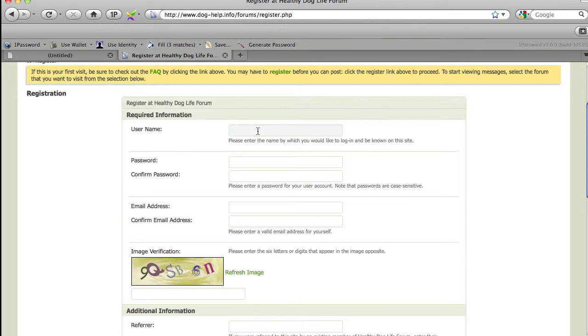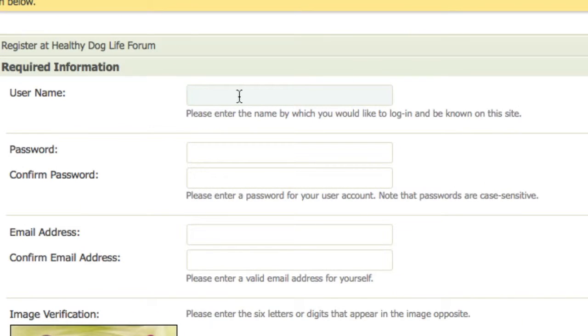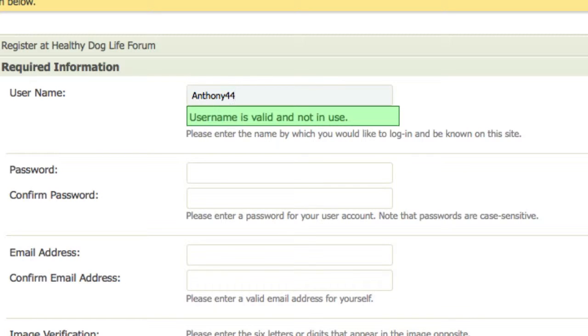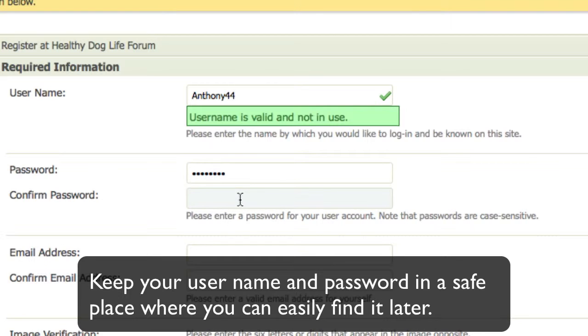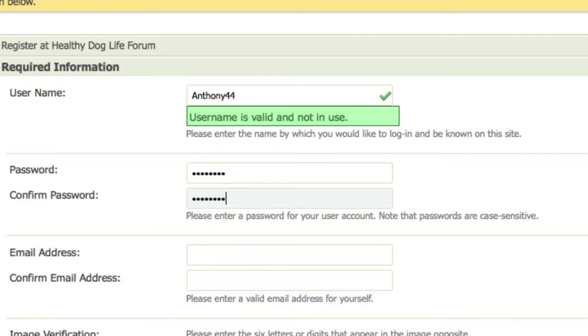So you need to come up with a username. And that can be anything you like, can be part of your name or can be something entirely different, whatever you like. I'm going to call it Anthony44. And you need to choose a password. And I'd suggest you write it down somewhere straight away as you type it in twice. Make sure you've got a copy somewhere safe. You'll see the green tick next to the username. That tells me that is available.